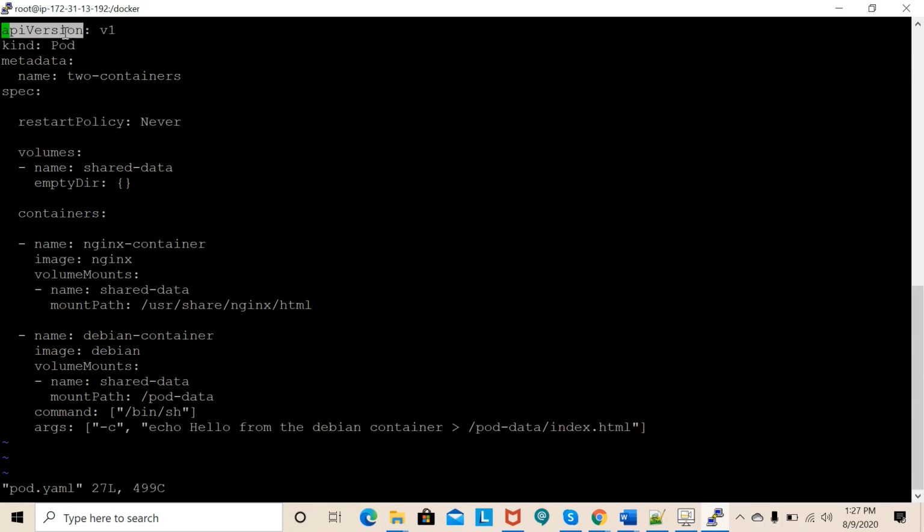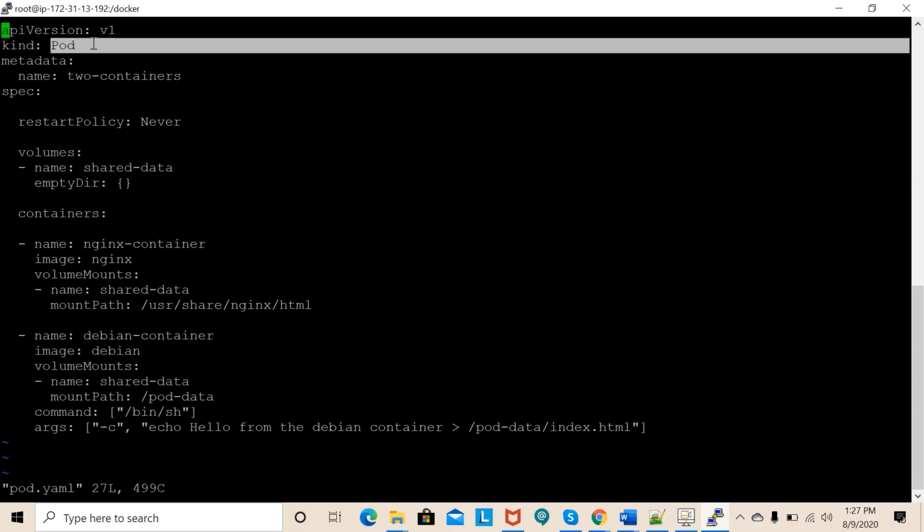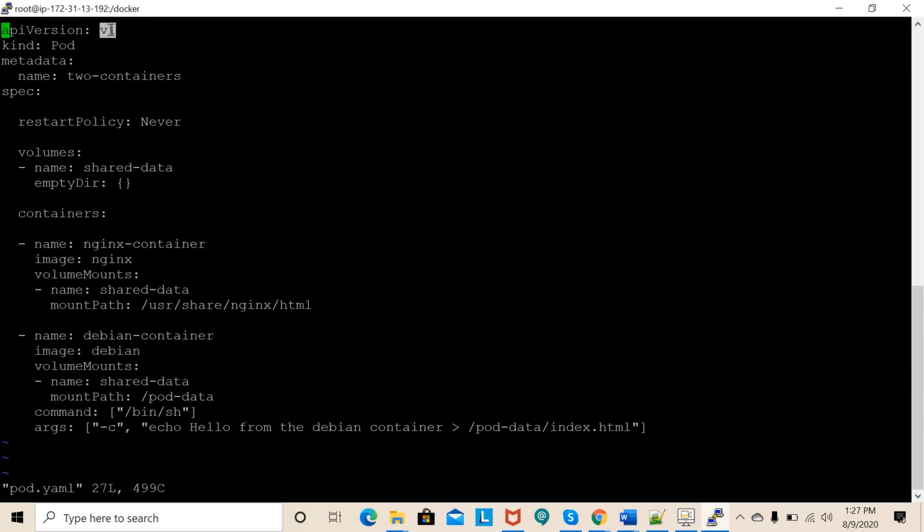But if you see the API version here, I'm using v1 now, not apps/v1. To create this pod we will use this API version. Just remember, as soon as you start creating more resources in Kubernetes, every API, the pod API or the deployment API, has different API versions. The API version for the pod is v1. And in the metadata, we are creating two containers within the same pod.